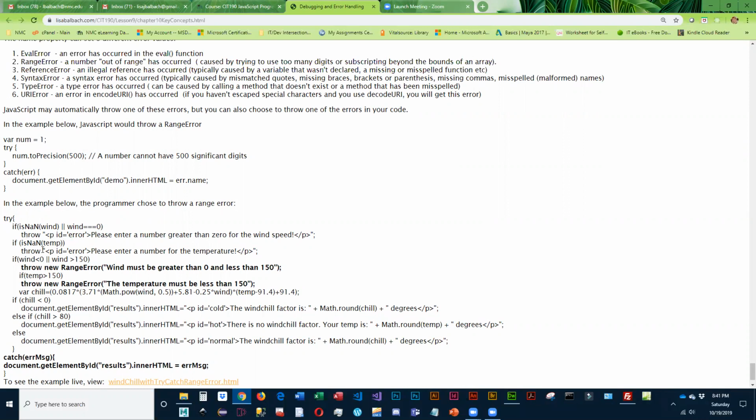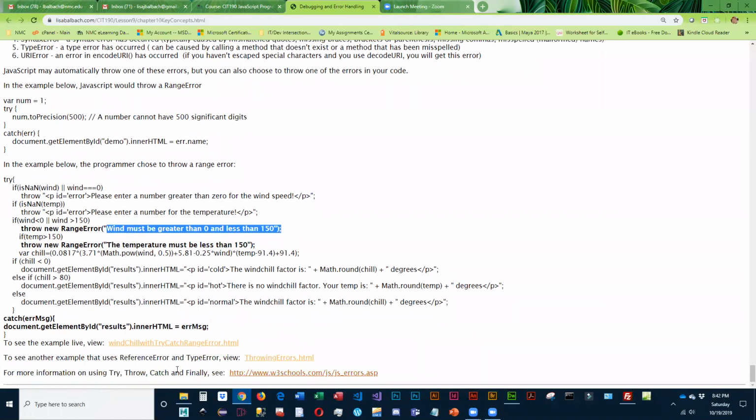And in this case, what it's actually checking is the range for wind. So if it's less than 0 or greater than 150, it is a range error. So we're throwing a new range error and giving it a message. For the temp, if it's greater than 150, that again is going to be a range error. And then we give a message that the temp has to be less than 150. So this program uses those errors.